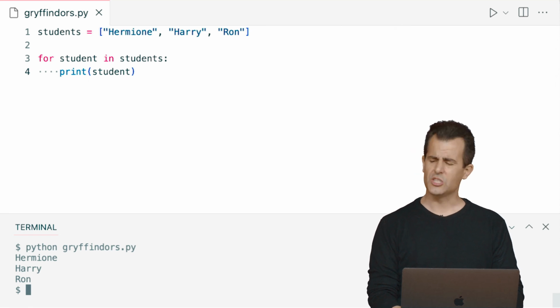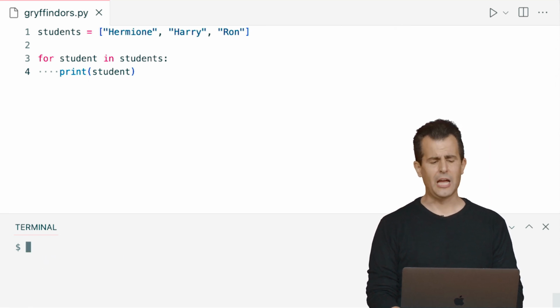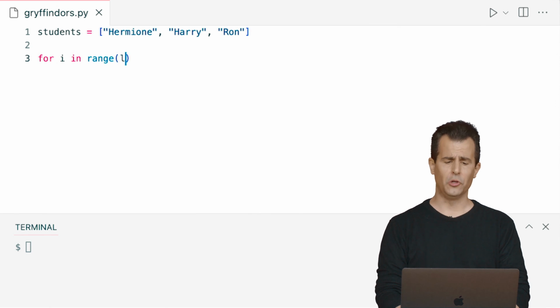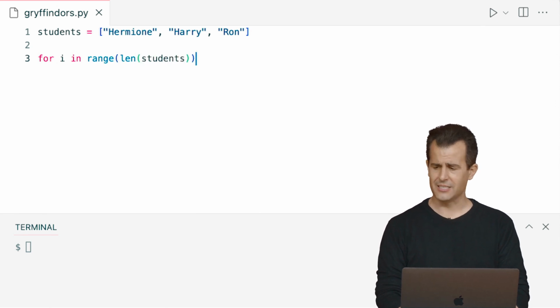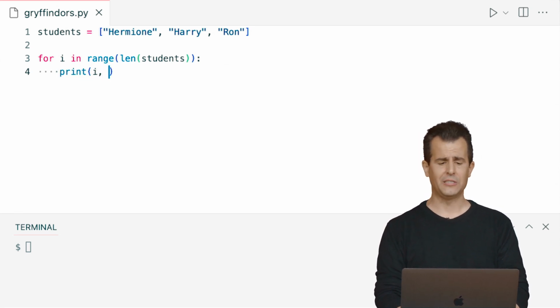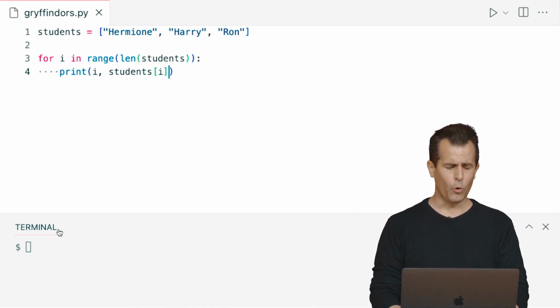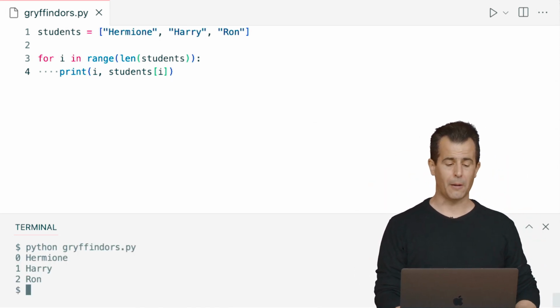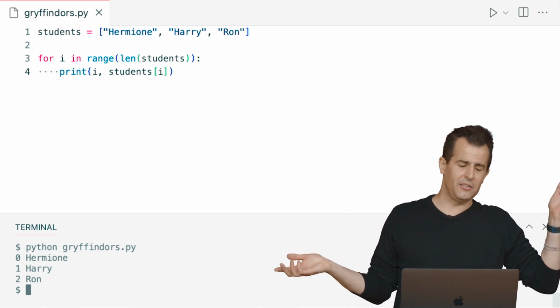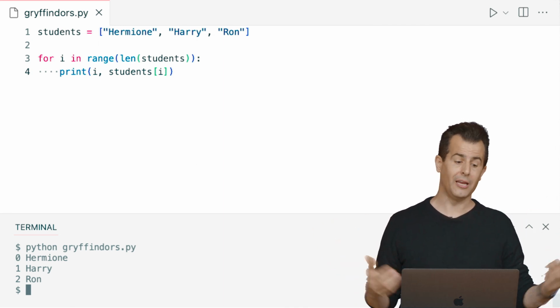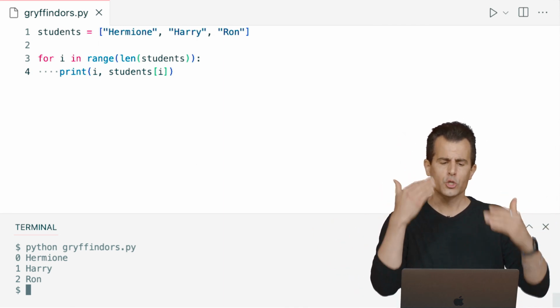So I could maybe do this with a different type of for loop. Instead of this, why don't I try this? So maybe I could do for i in the range of the length of the students list. And we've done something like this before. And then I could print out i, and I could print out the student's name by indexing into that list at location i. Well, what does this look like? If I run python of gryffindors.py, it's close. But, you know, these aren't programmers. They don't necessarily think of themselves as 0 indexed. Hermione probably wants to be first, not 0. So how can we fix this?